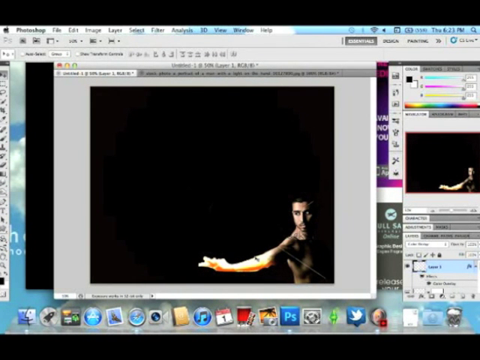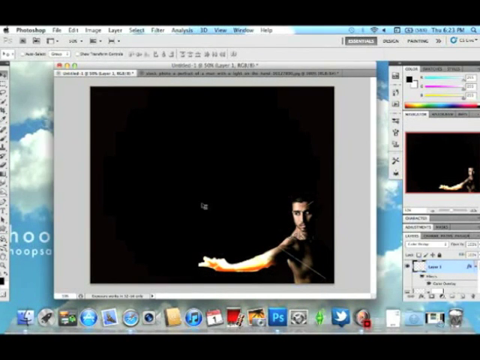Alright, now we're going to create the smoke for the arm. So you're going to make a new layer above every layer you have, and we're just going to name this one Smoke so it's easier to identify. Make sure black and white is in your swatches still, and then again go to Filter and click Clouds, and you're going to get this. So you want to have that.